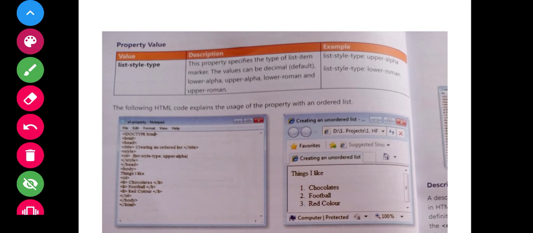This property specifies the type of list item marker. The value can be decimal, lower alpha, upper alpha, lower Roman, or upper Roman. These are the types of how we are marking our items. Okay, so how we are marking, it can be small a, capital A, it can be capital Roman or small Roman. Okay, these are the upper and lower alpha and Roman. Okay, you can see the program here.